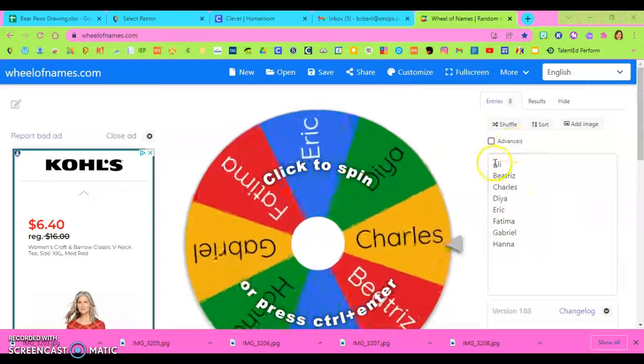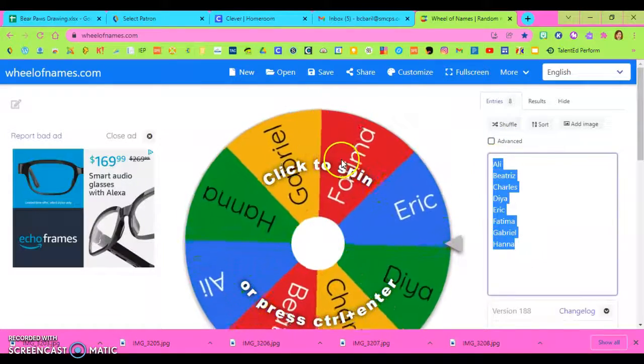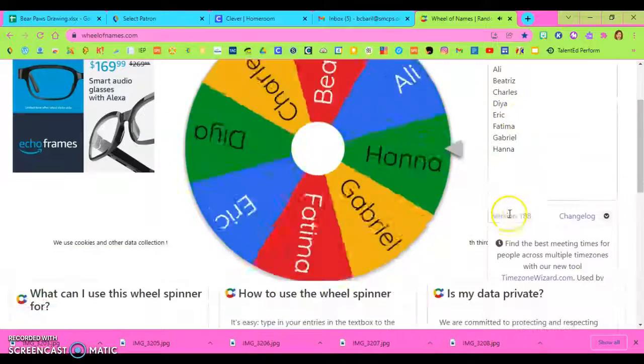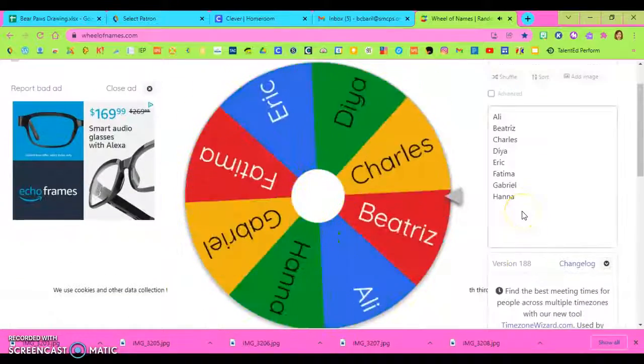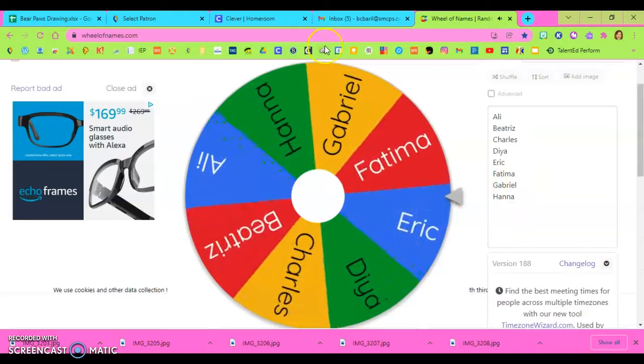If you have a list of your students' names, you can actually just copy and paste them right into here, and you click to spin, and it actually picks a student for you. Or you can do a couple other things.